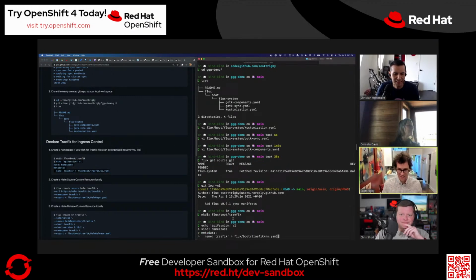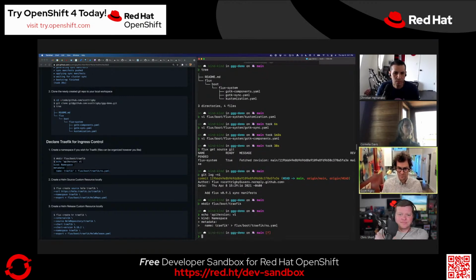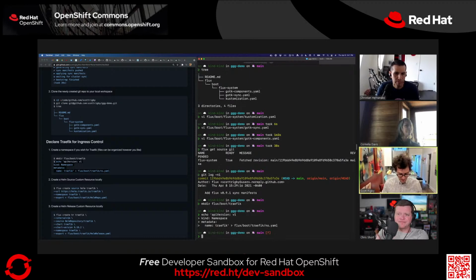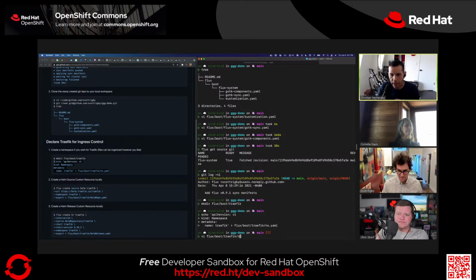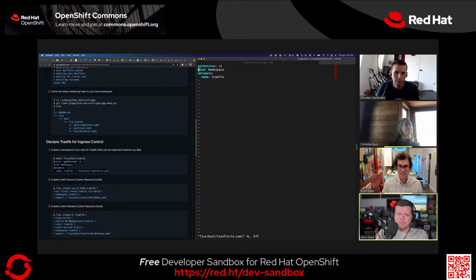You can also just write it out yourself. In fact, I think I probably screwed that up. One second. As a vi fan, I'm glad you're using vi. I don't know why I thought maybe I screwed up the tabbing. Okay, looks good. So it's just a simple namespace object.